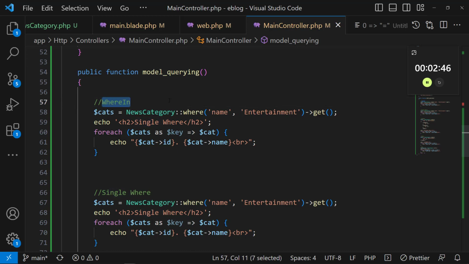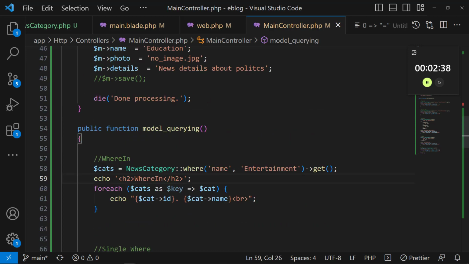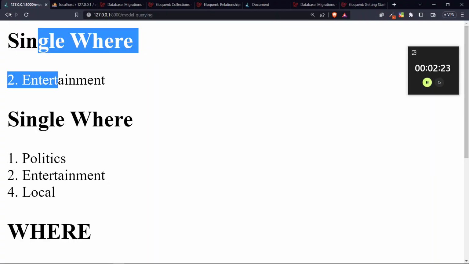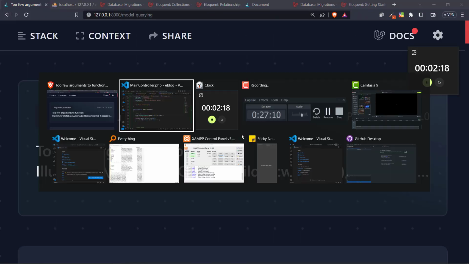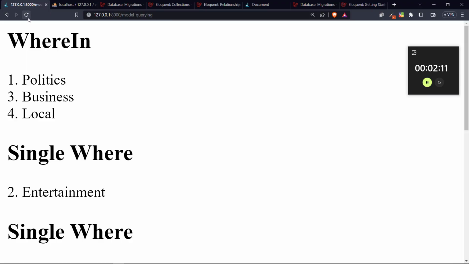So where in, it will do what? It will look for items which have that specific category. So you just simply put where in like this, okay? So what you do, you put only an array of ID. So you can put 1 or 2 or 3. So like this, if you refresh, there's an error. So you can pass, I think, first the column ID, like that.